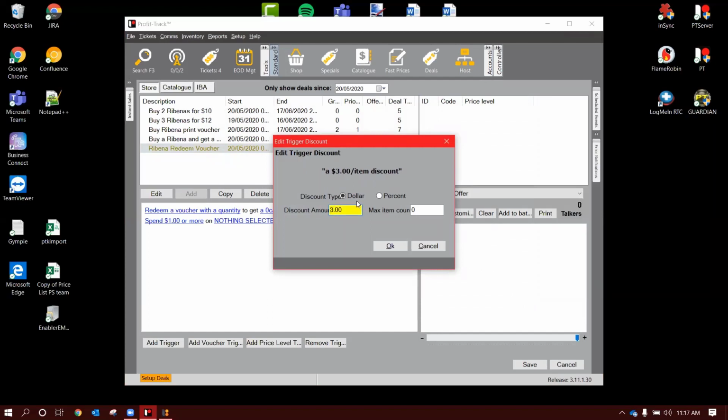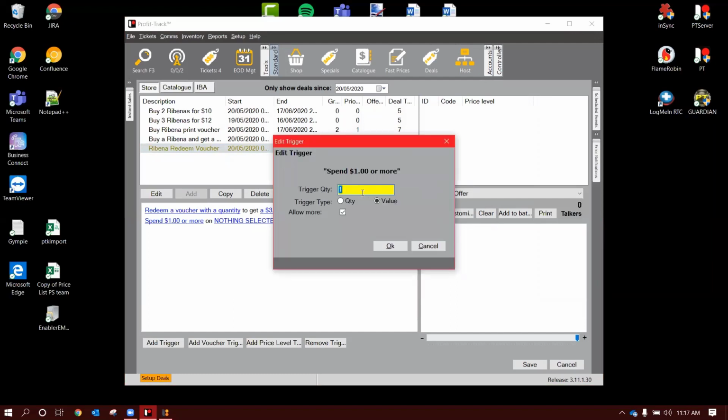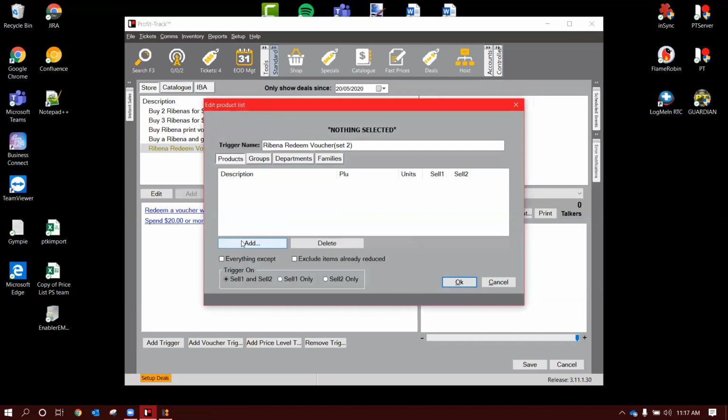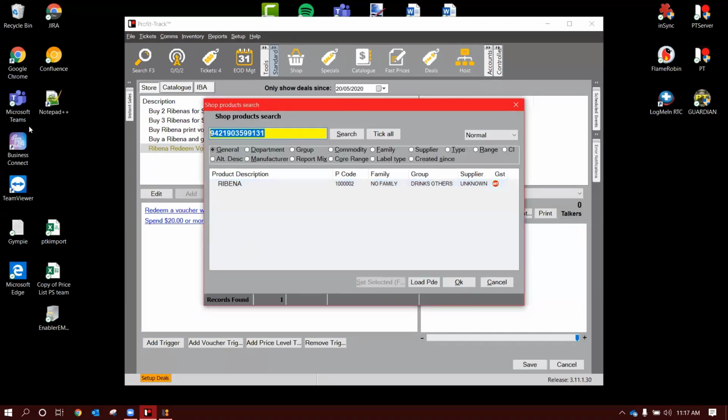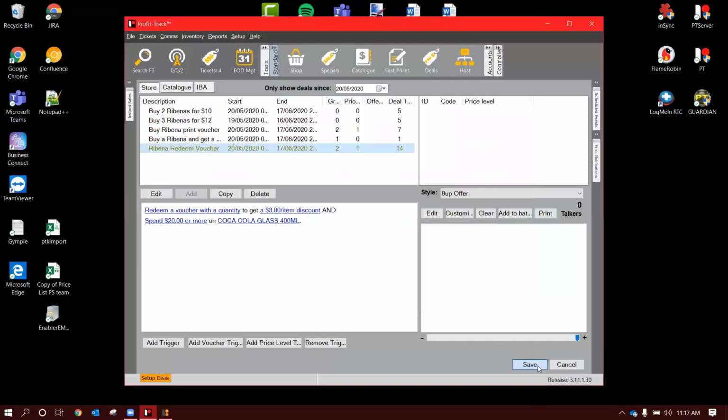You could do a percent again, but they also have to spend $20 or more on, and this time you wouldn't want the product that they're getting the discount on, so we'll just do a Coca-Cola glass, why not? All right, so to run you through that, I can't demonstrate that one as I did the others, but we'll run through the logic behind it.